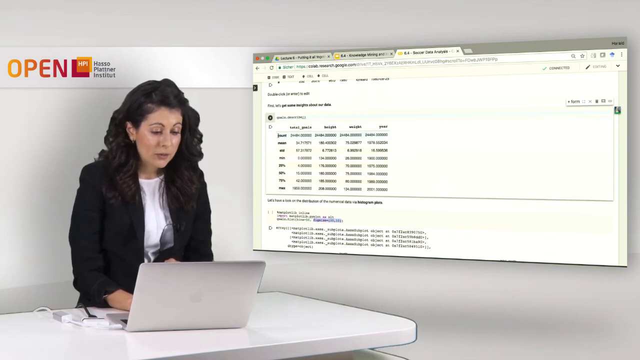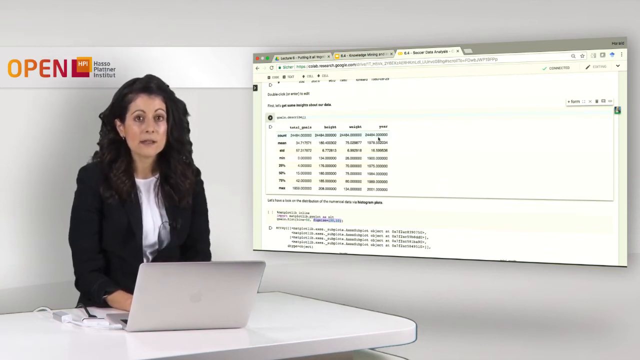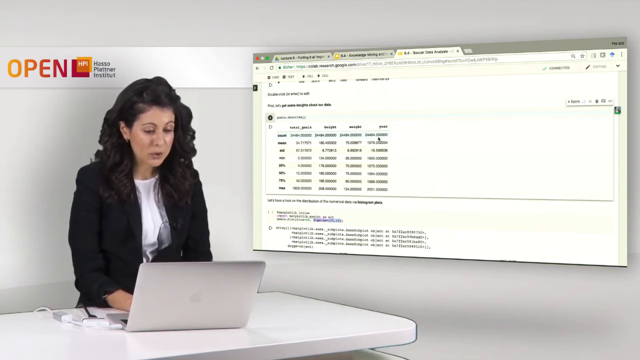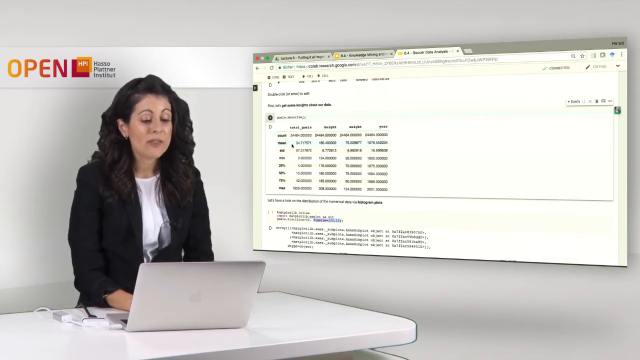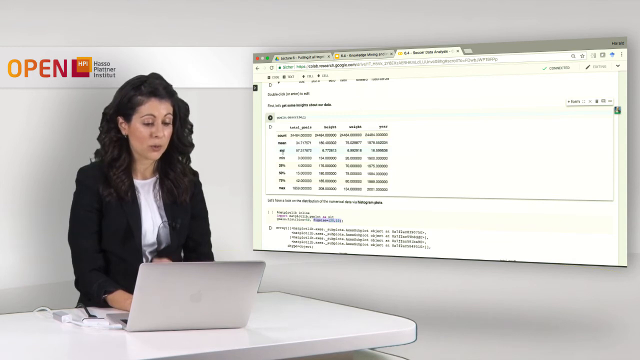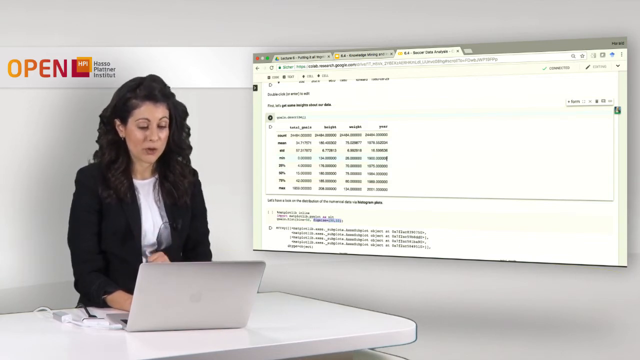So here we have the count, how many instances we have with those attributes. Next we have the mean value of these attributes. We explained in the previous lecture what the mean is. Then we have the standard deviation here, and the minimum value each of those columns or attributes gets.